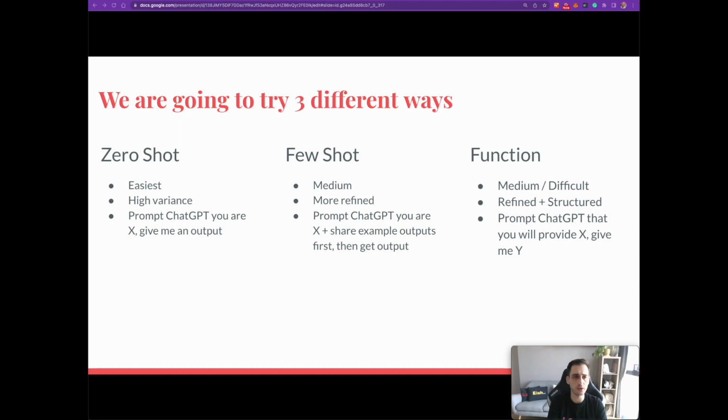So what are the 3 different ways that we'll talk about? As I mentioned, the first 2, zero shot and few shot, are well documented as ways to really improve the outputs coming from your LLMs. Function is a bit of a unique one where we're going to try to put a coding layer on top of our LLM. So let's look at it. Zero shot. Well, really zero shot is the easiest way to start improving the output of your response from an LLM. It does have a high degree of variance.